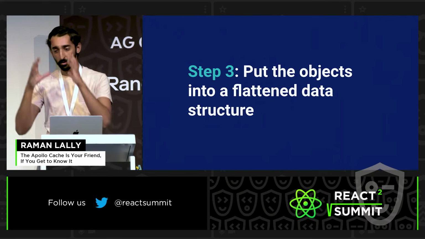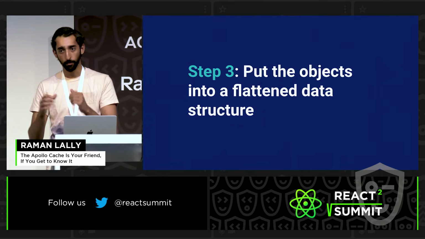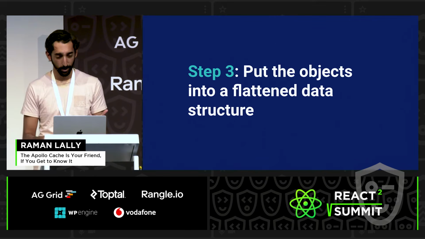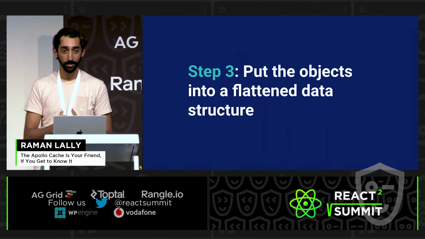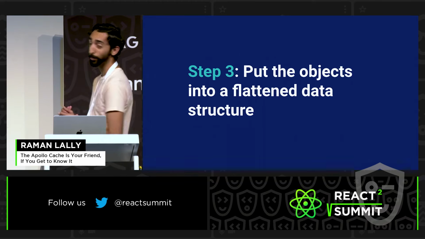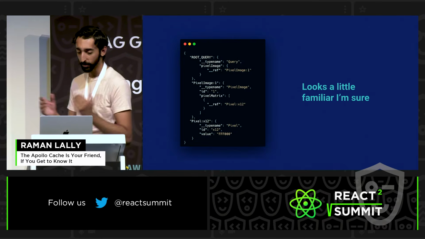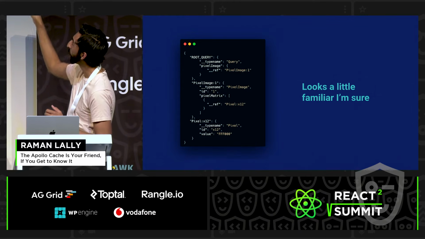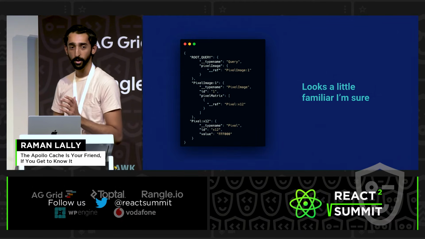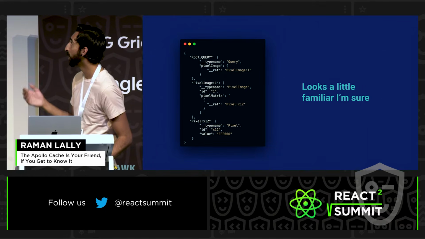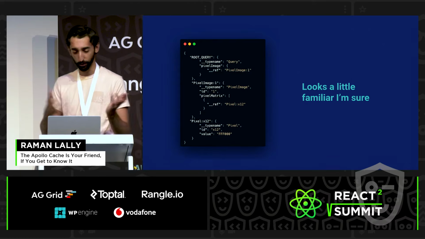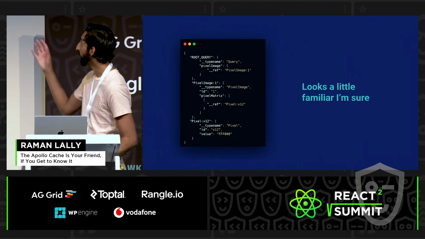We have them in these individual objects that are identifiable, and we're going to save them in this flattened data structure. And we want that flattened data structure because it's easy to access, and we can make it as small as possible. And that's essentially the idea: we took that other query, and this is exactly what the normalized cache looks like. If you were to extract the cache and take a look at it, which I'm going to show you in a minute, this is exactly what it looks like.